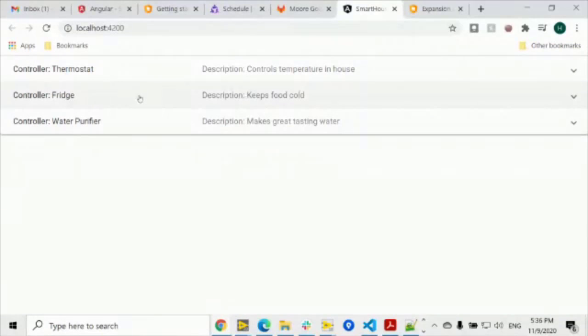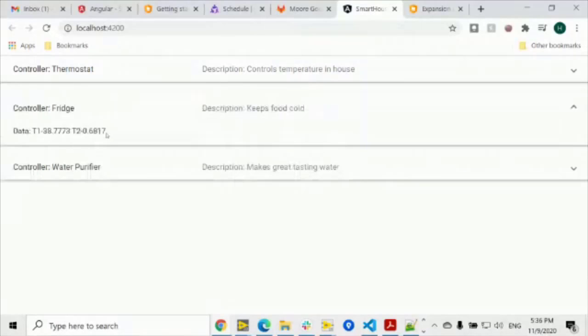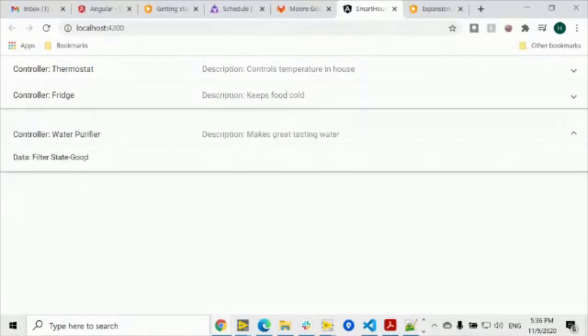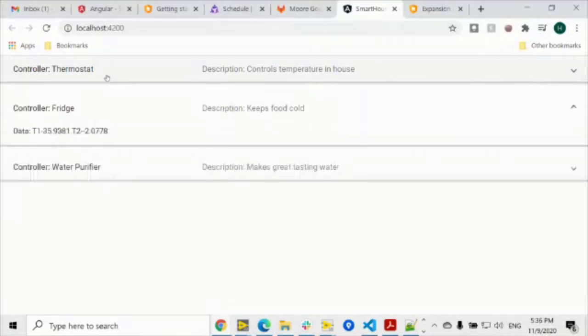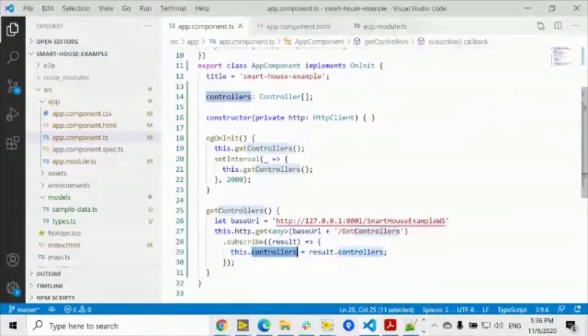So one annoying thing that's happening is, you know how we're updating it every 2 seconds? That means every 2 seconds it's sort of redrawing the whole thing. It's not very user-friendly, but there's actually a simple fix for that. It's called trackBy. Because we are changing this controllers thing every 2 seconds, we're updating it. That means it's refreshing this whole thing every time.